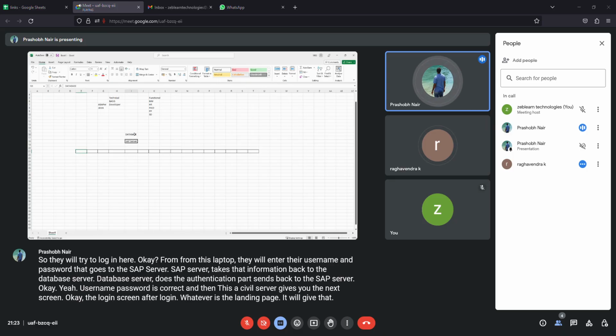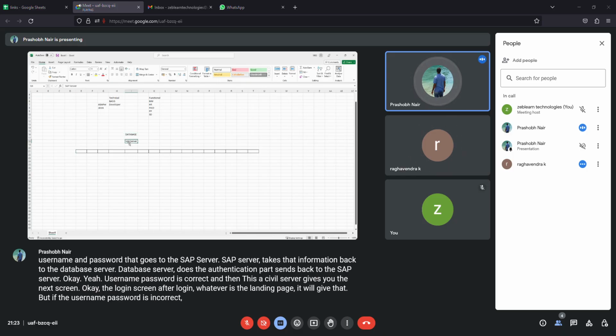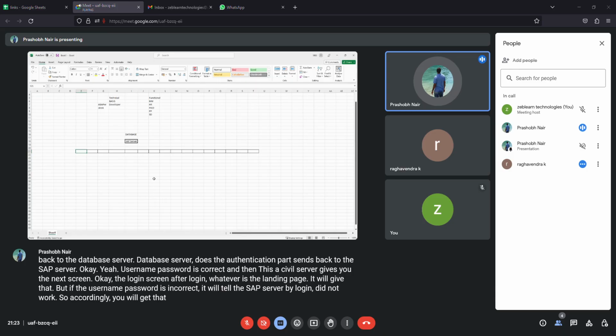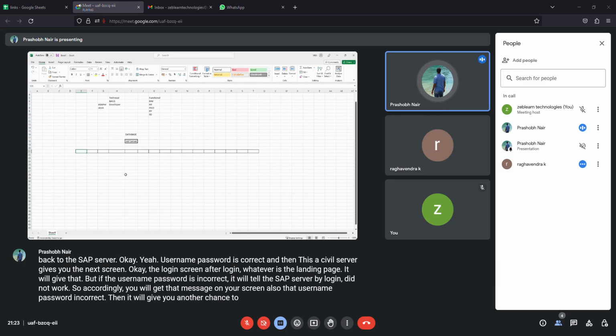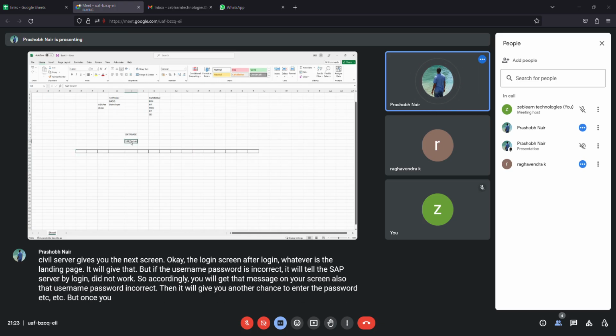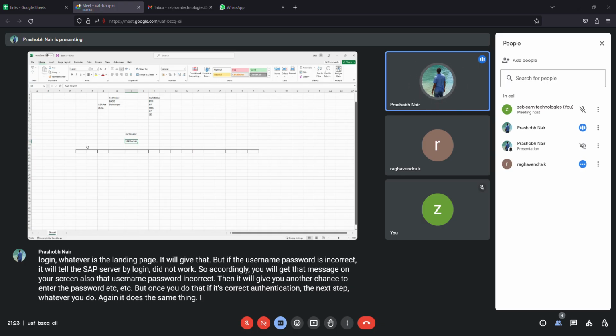But if the username and password are incorrect, the database tells the SAP server that the login did not work. Accordingly, you will get a message on your screen that the username or password is incorrect. Then it will give you another chance to enter the password, and so on. But once the authentication is correct, for whatever next step you do, it again does the same thing. Let us do that actually.